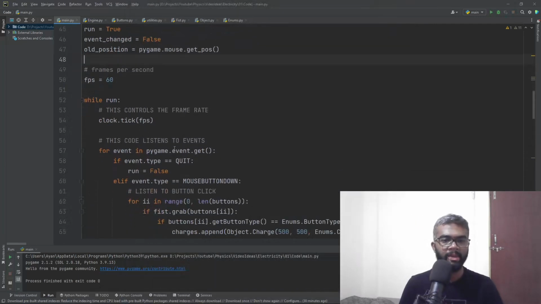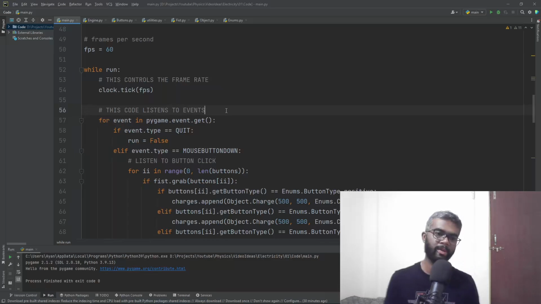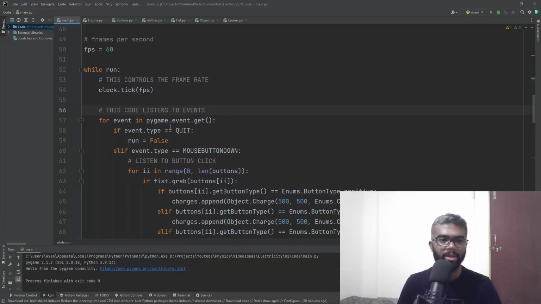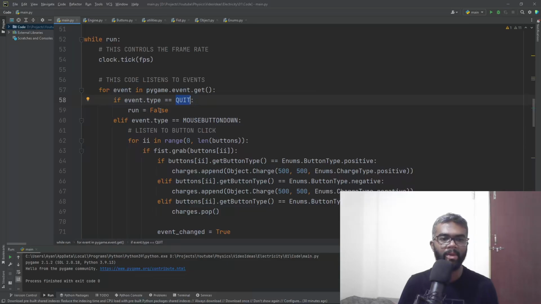So this is where the loop starts, and this is the most important piece of code, because as the program enters the while loop, whenever something happens, we need to catch that information. Pygame has this module called event, so you can get the kind of event that happened. And event has this thing called type. So if the type is quit, if I quit the program, I'm just going to make run false.